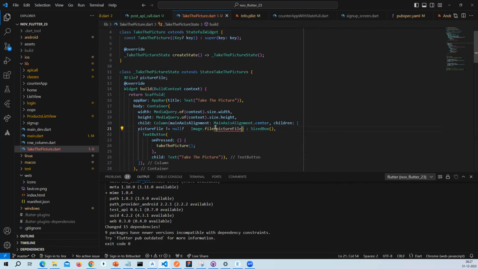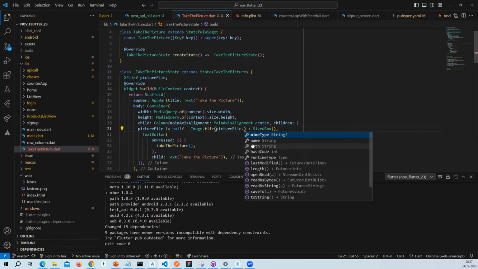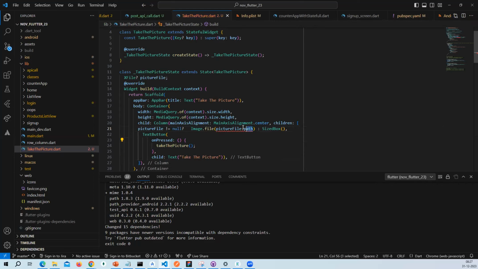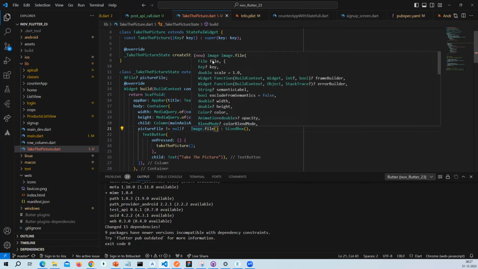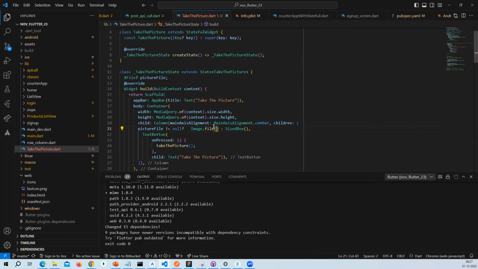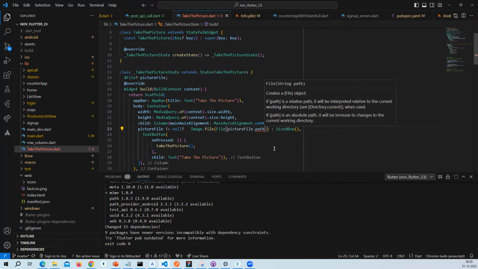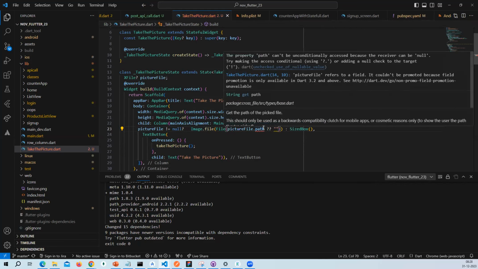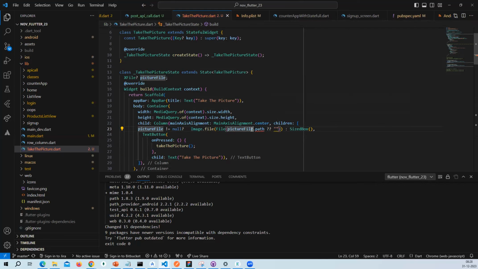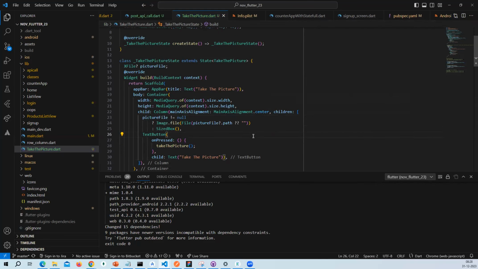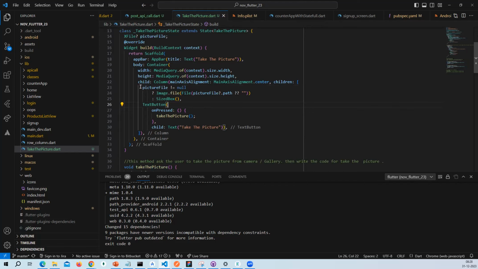From the pictureFile, dot path is coming. You can see the path, but this path is a string, but it is expecting the file type. So here pass this value, the picture path.